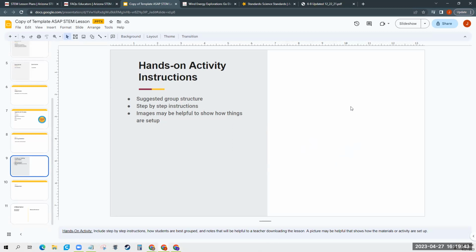But if you have a picture of how the setup goes or what it looks like, there was one where someone was making a car out of toilet paper rolls. And I'm like, a picture would be great here. So the teacher at least has an idea of what the finished product might look like. Or it could be a picture of the setup, but a picture goes a long way to help. Again, I try to imagine a brand new teacher who has no idea what they're doing with STEM saying, wow, this was so helpful. I knew exactly how this was supposed to look when it was set up or when the students were done.